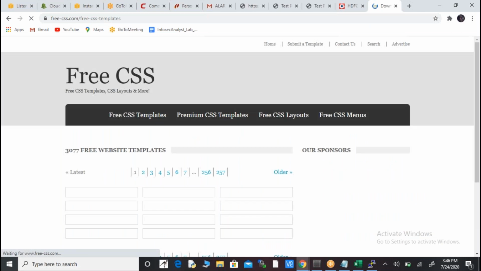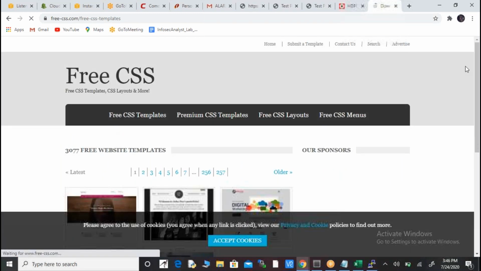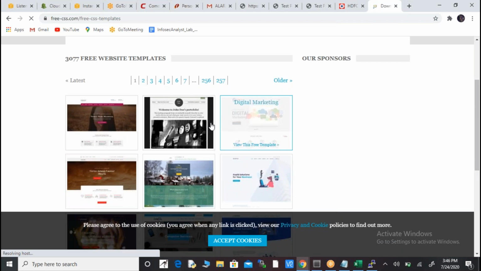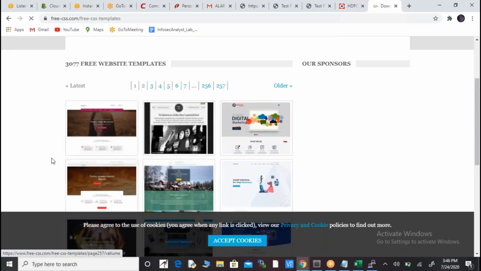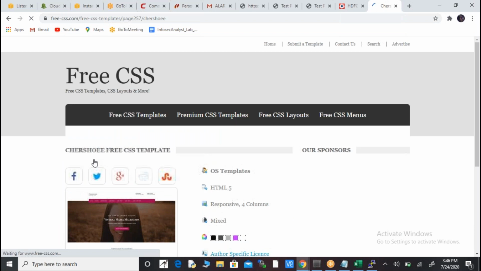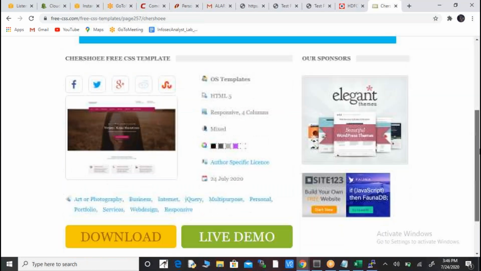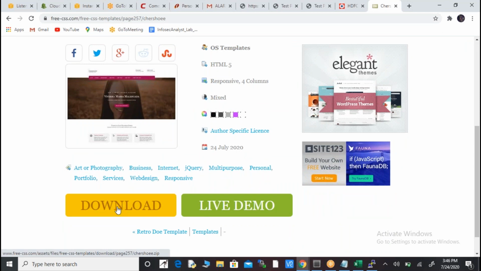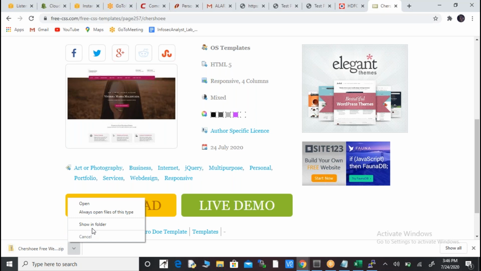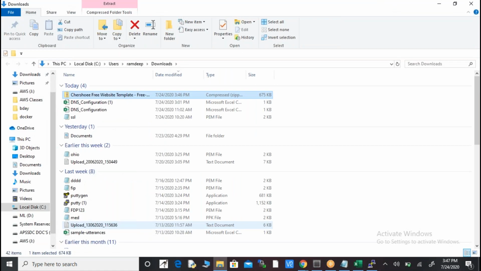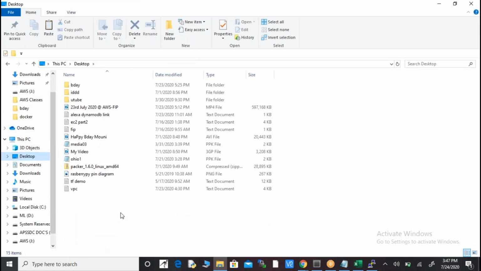Open it. So all our default templates. Now you can choose any one. I can choose the first one. Then next, download this template. So now my file is downloading. Again, show in folder. My file is in the C drive, so cut this file and paste it on the desktop location.